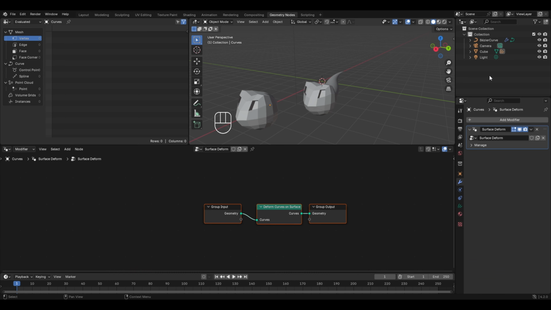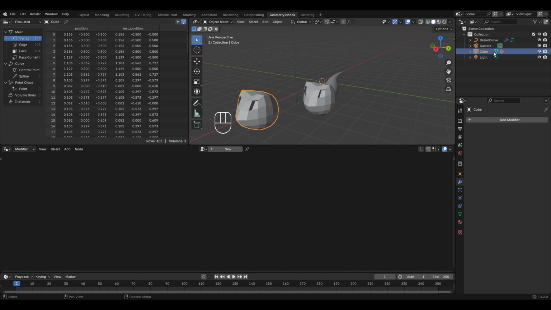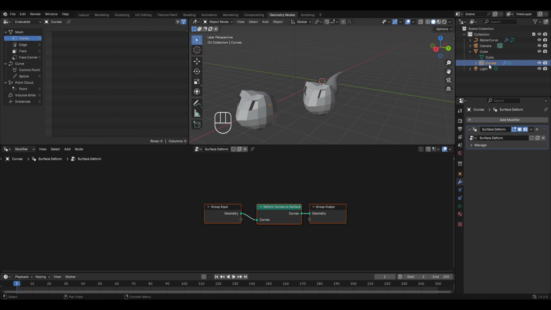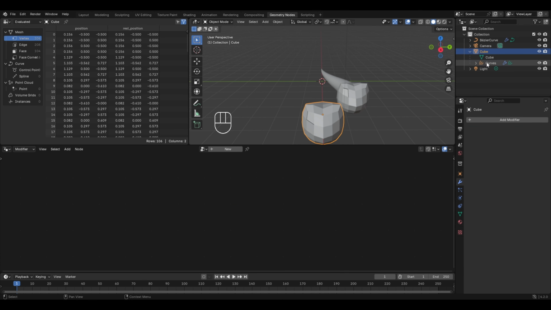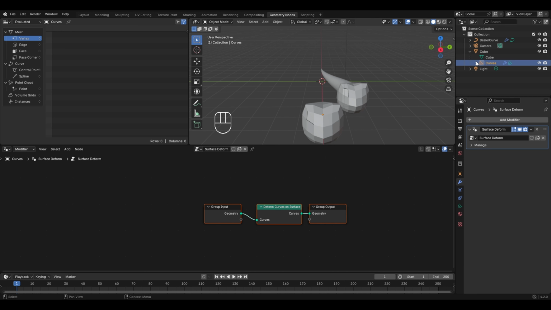Now if I go to the scene collection, then you can see here that in front of the cube object we are having this empty hair icon, and if I expand it, then here we are having the curves object which is simply the empty hair that we added. Now the deform curves on surface node simply allows you to deform the hair curves which are added on the surface of an object. In this case, this head of the dragon will be the surface and we'll be using the hair curves in order to make the spikes on the head of dragon.